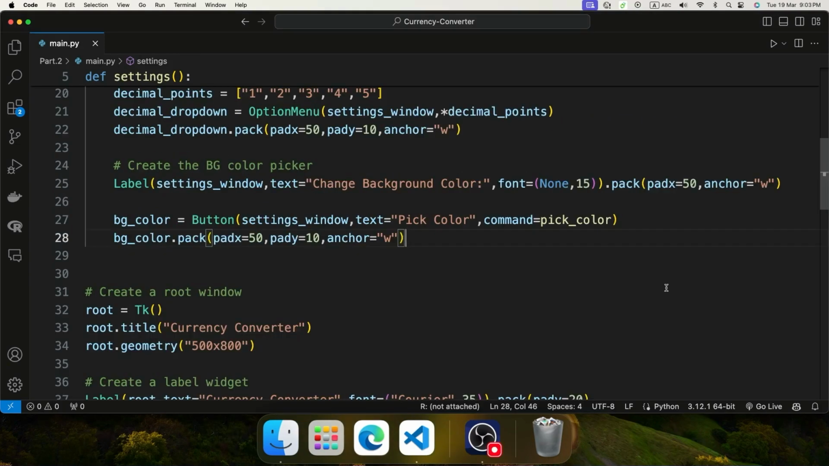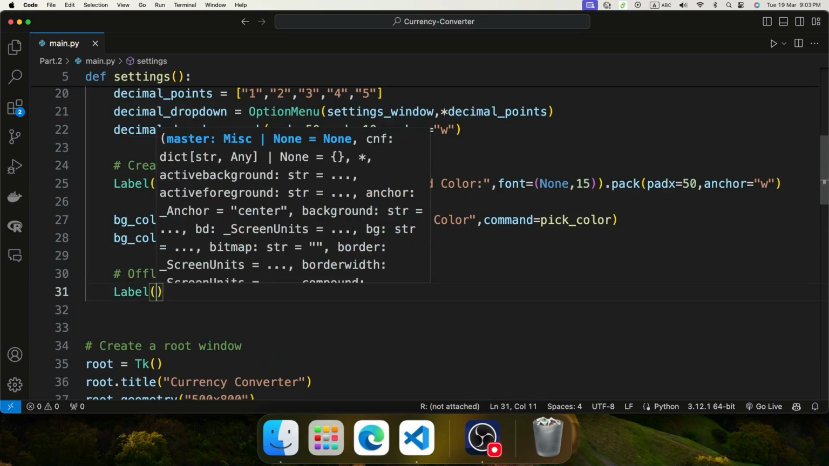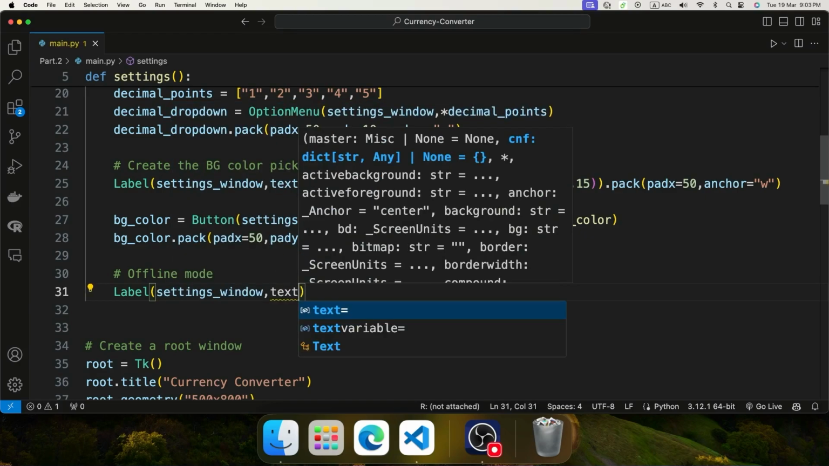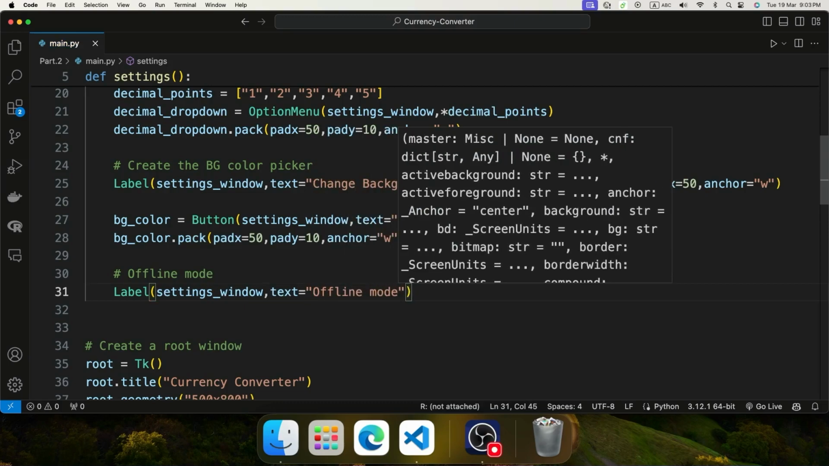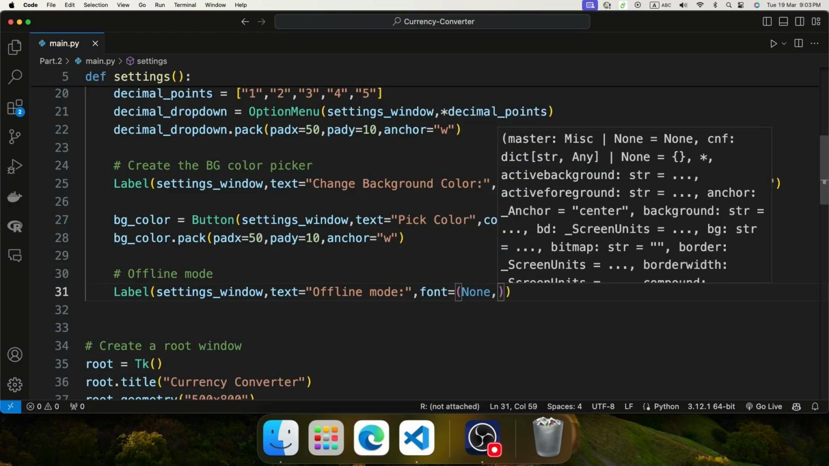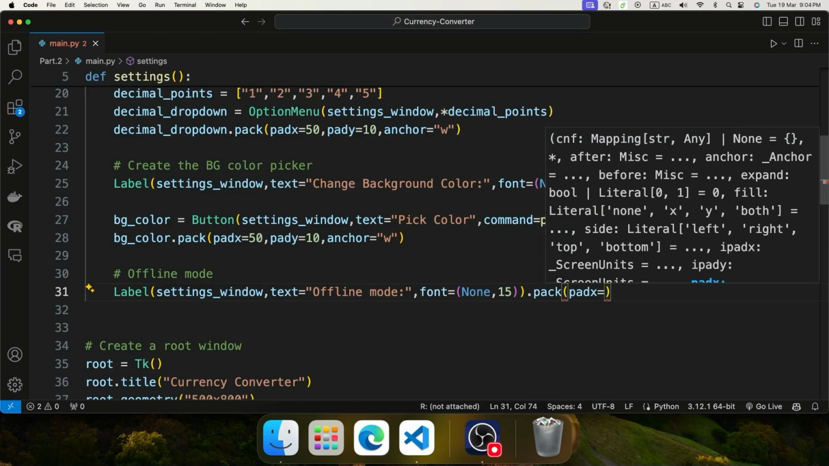Next, I want to create the offline mode checkbox. So I'll do that by creating a label. I'll place it on the settings window with a text of offline mode, and I'll set a font size to 15, and I'll pack it to the screen with a padx of 50 and a pady of 10, and anchor set to west.